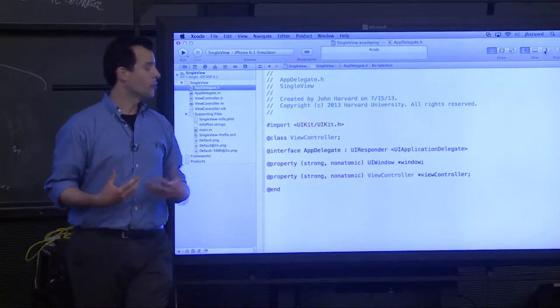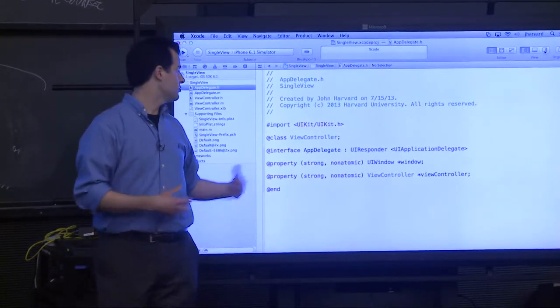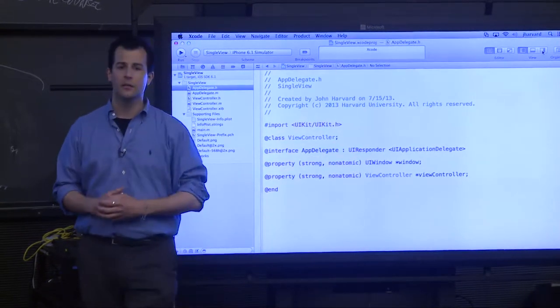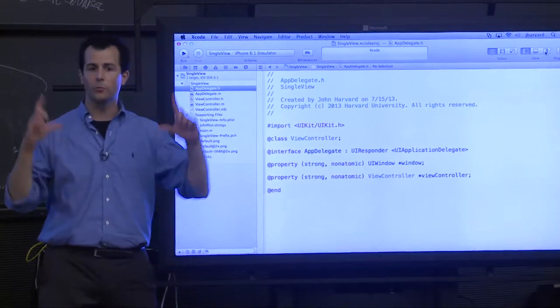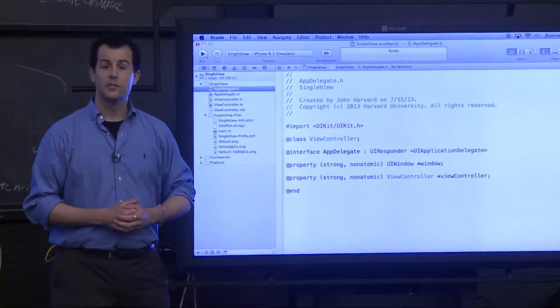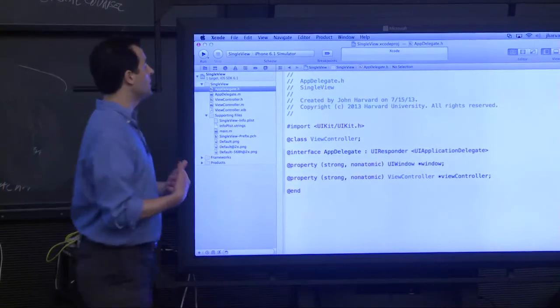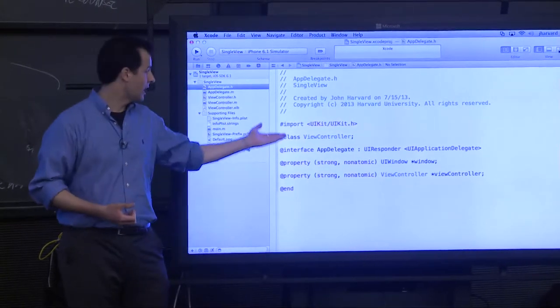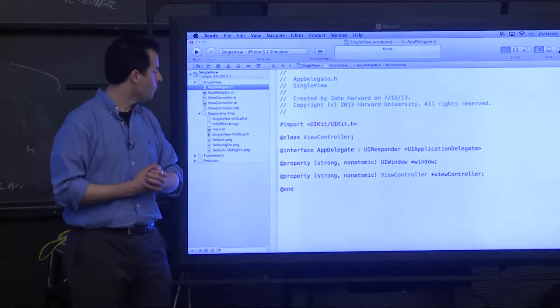UIResponder is the parent of the class. So AppDelegate is going to descend from UIResponder and someone else, the UIApplicationDelegate in angle brackets. It's a protocol. So we're saying that we are going to implement the UIApplicationDelegate protocol. And this makes sense because the class, after all, is called AppDelegate.